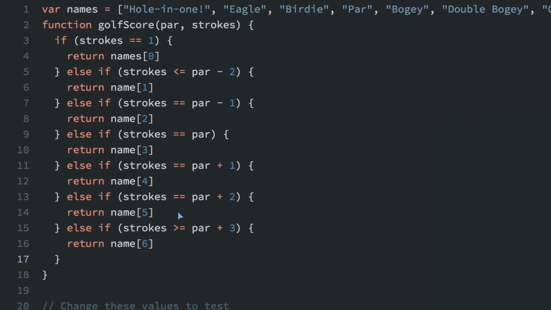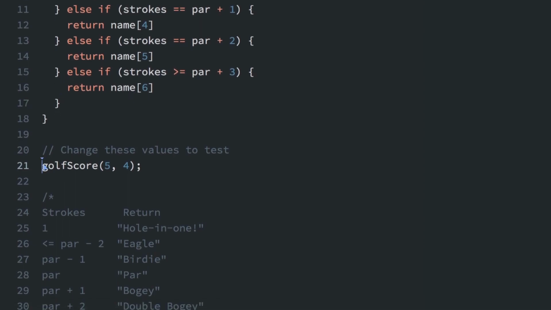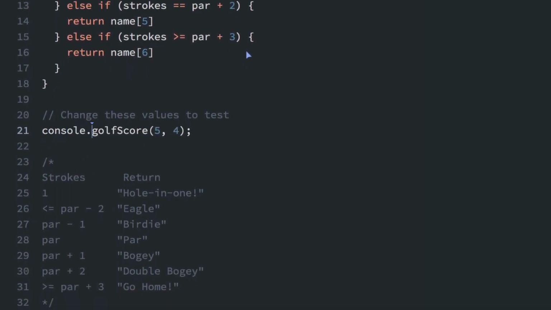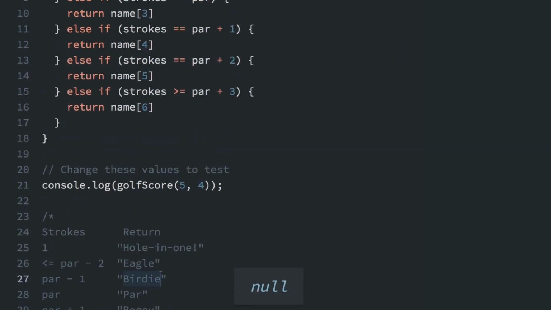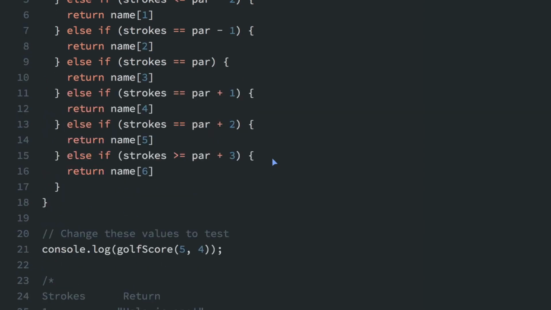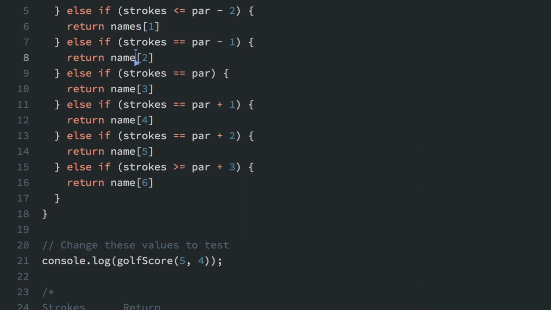So now we're going to do some tests here. I'm going to do a console.log, and we're going to pass in the function that we're calling. In this case, the par is 5 and the strokes are 4. So that should return birdie. Let's see what happens. Null. Okay, that's not what I expected. It's because this should be names. I spelled this wrong.